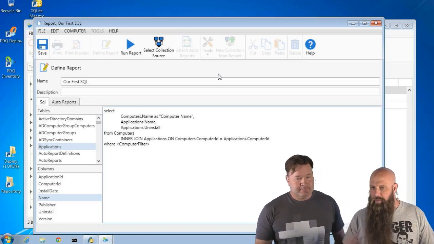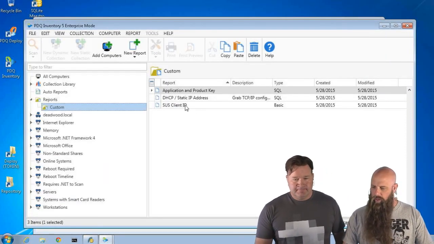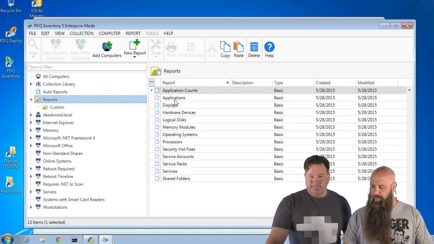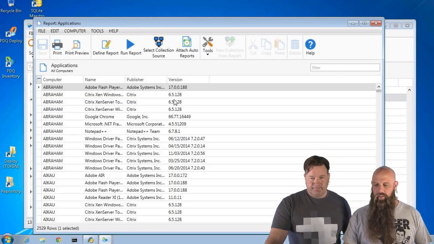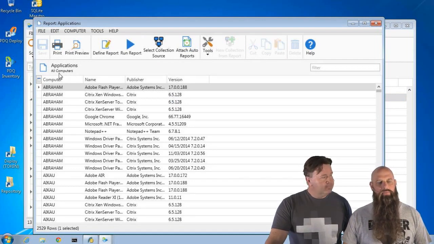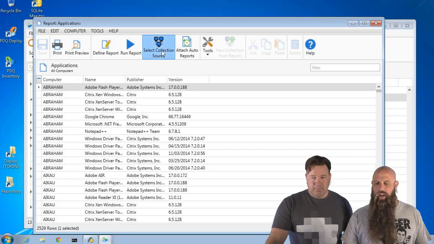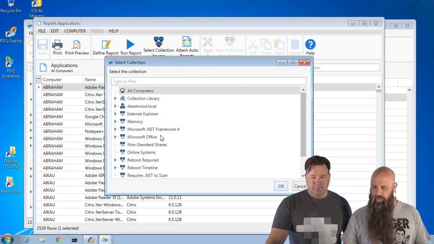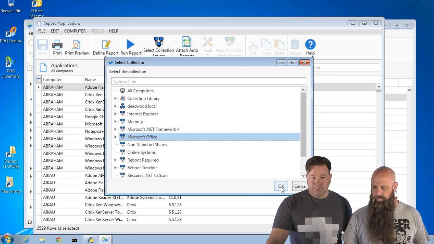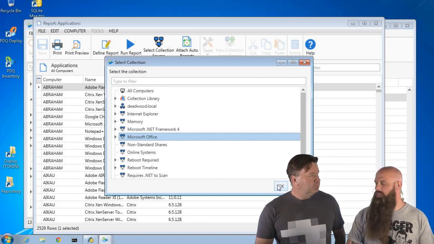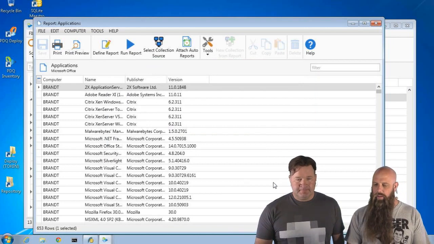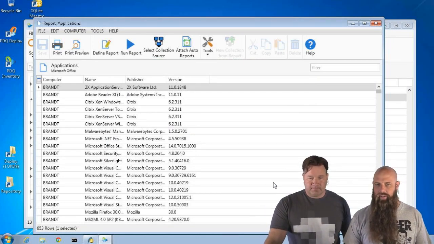If you're familiar with the basic reports, notice when you run, I'm just going to go to one of our basic reports. So we run the applications. You can see the collection that we're running this against is all collections. But let's say I wanted to run applications against a different collection. That's where you can select your collection source and say, I want to see all the applications on any computer that has Microsoft Office. So I could select the Microsoft Office collection, and that will narrow it down to only show me computers that have Microsoft Office in their corresponding applications.